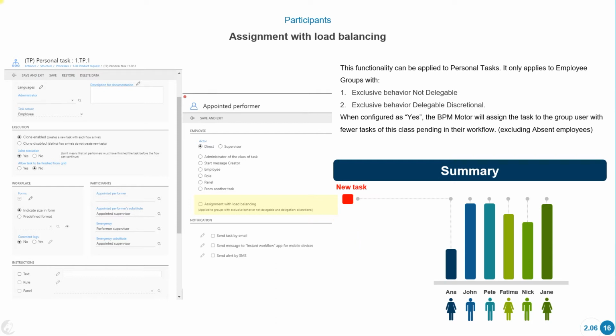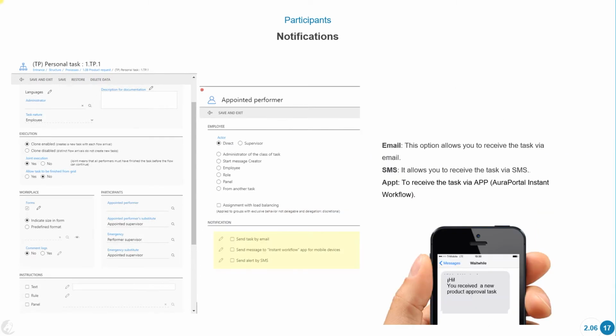When configured as yes, the BPM motor will assign the task to the group user with fewer tasks of the class pending in the workflow, excluding the absent employees, of course. Let's suppose these employees have tasks of this type. So if another task arrives, it's going to go directly to the employee with fewer tasks, which in this case is Anna.